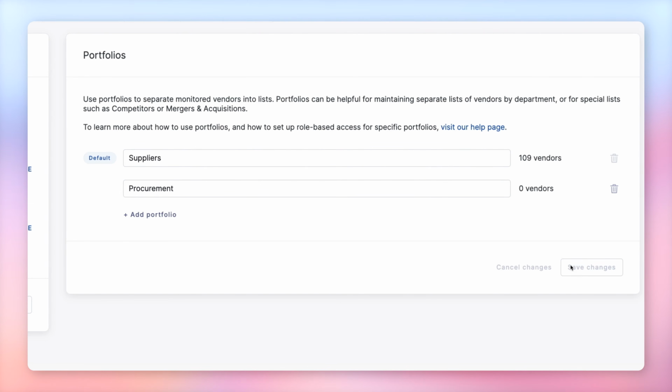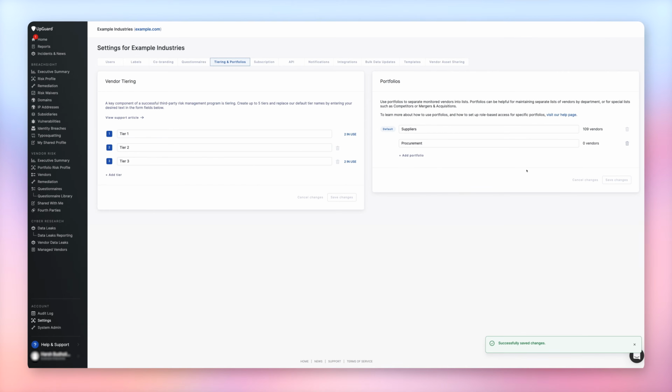By default, customers who have access to the vendor portfolios feature can create up to 5 portfolios. There is no limit on the number of vendors in a portfolio. A vendor can be present in multiple portfolios, and I can organize my monitored vendors into portfolios in a number of ways.